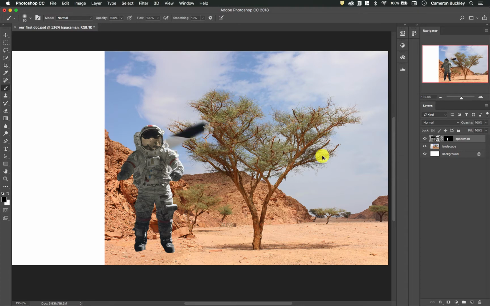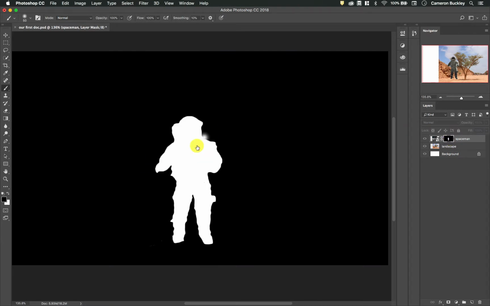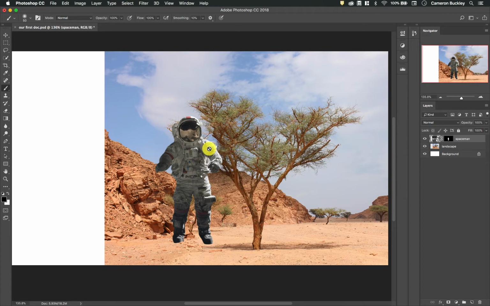So a layer mask is basically a very efficient and kind of complex way of hiding elements of your image, changing the transparency of it dynamically. Layer masks are one of the most widely used parts of Photoshop, and really one of the reasons that Photoshop became such a successful program.